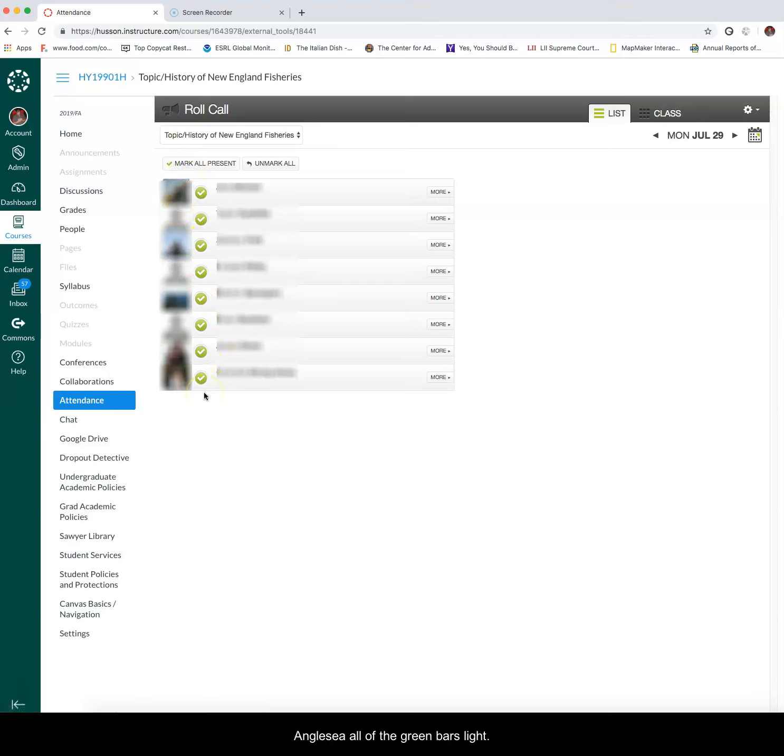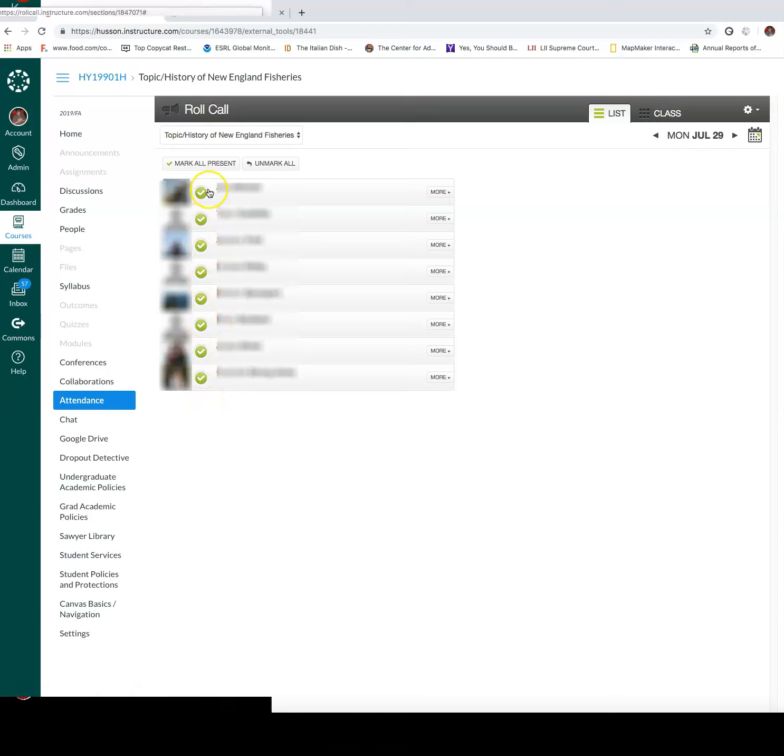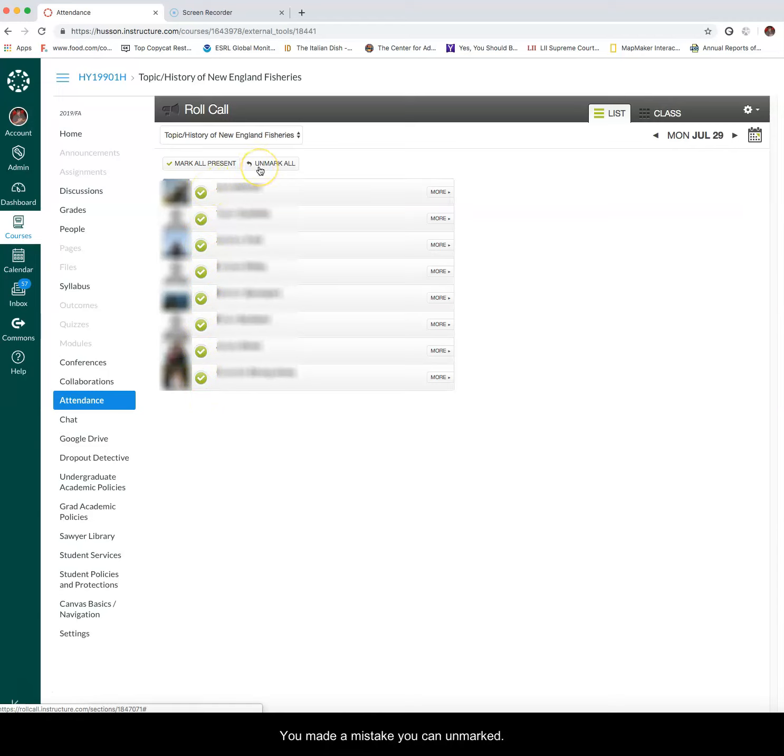and you'll see all of the green bars light up. If you made a mistake, you can unmark all. Or let's say you've got everyone except one student, you can mark all present, and then just physically click that one student. And that says that student's not attending with the red X. Click it again, and that means the student is late. You can click it back to this gray thing.